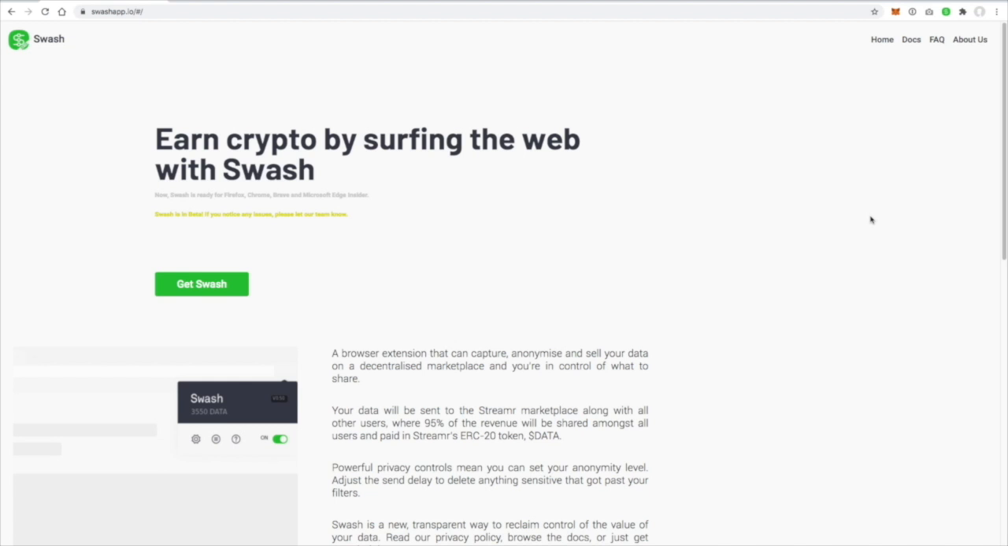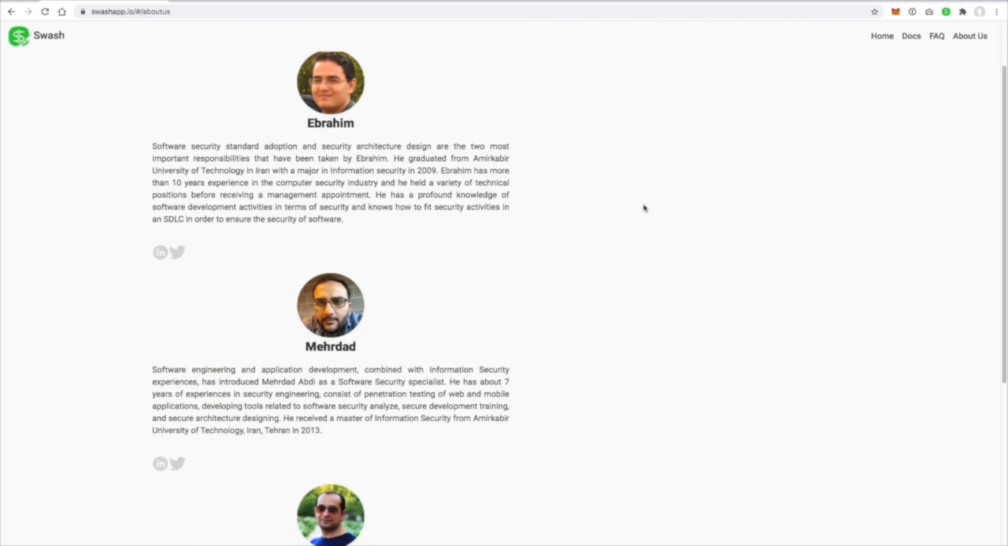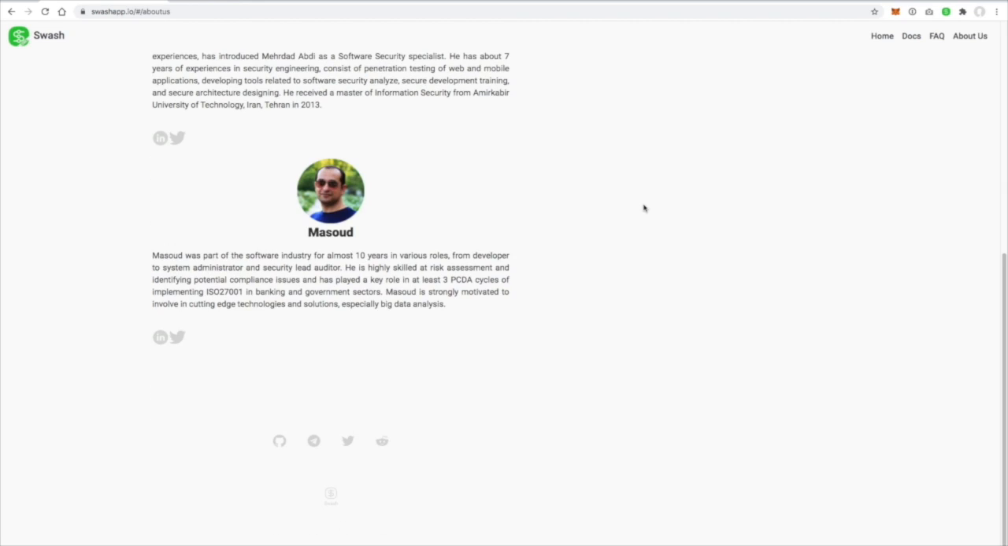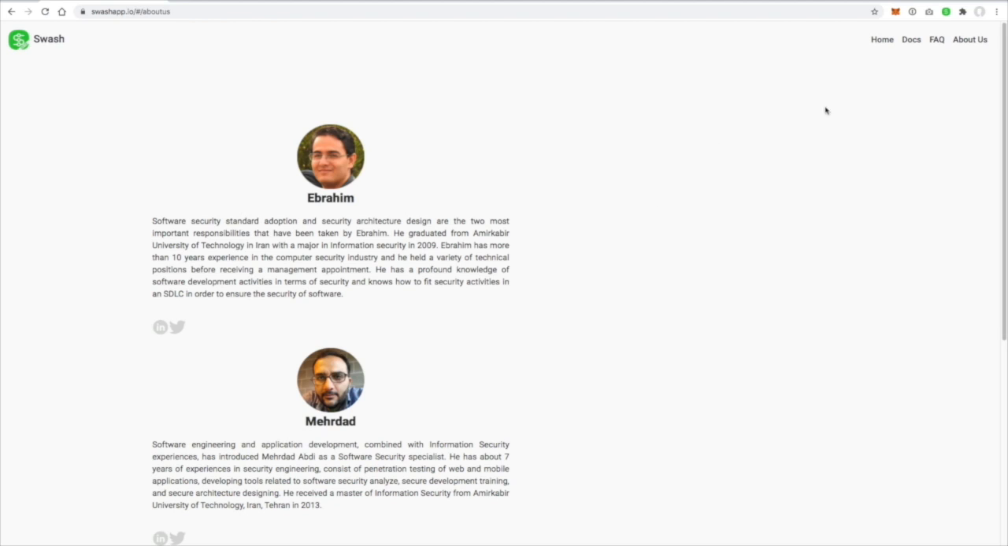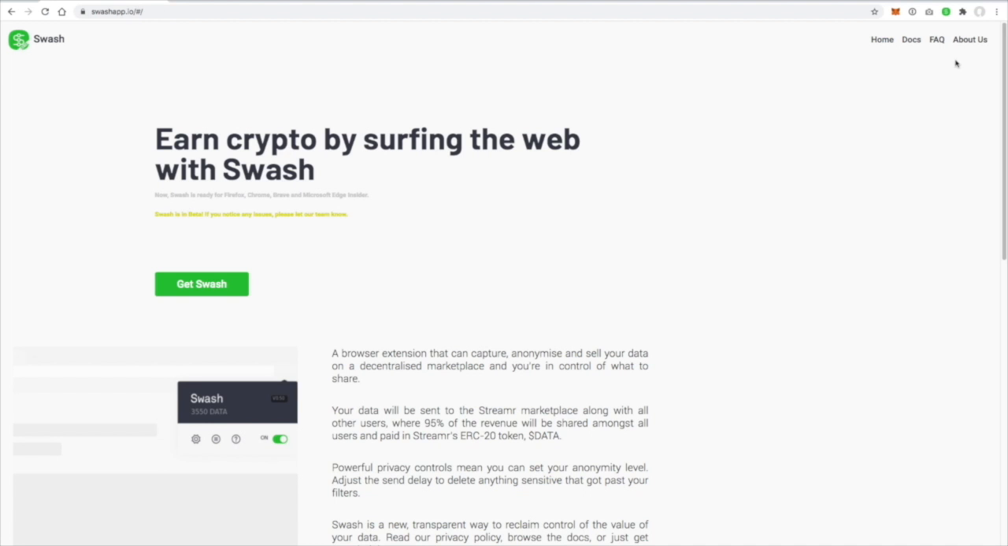To give a concrete example, I'll show a ready-made data union called Swash, and afterwards I'll show how you can build a data union too. So one day, late last year, when the data unions framework became available in private beta, a team shows up in the Streamr community with an idea. They applied for a grant from the Streamr community fund and built Swash. Swash is a browser plugin that shares and sells your web behavior data anonymously and in real time.